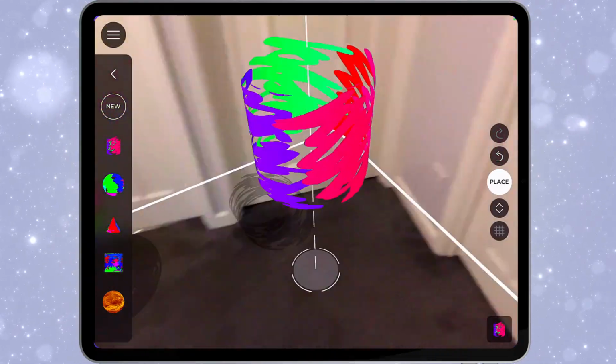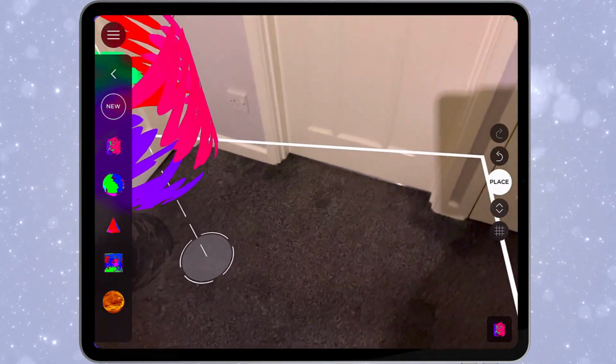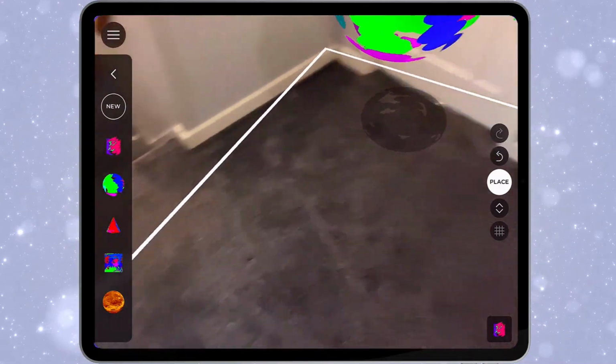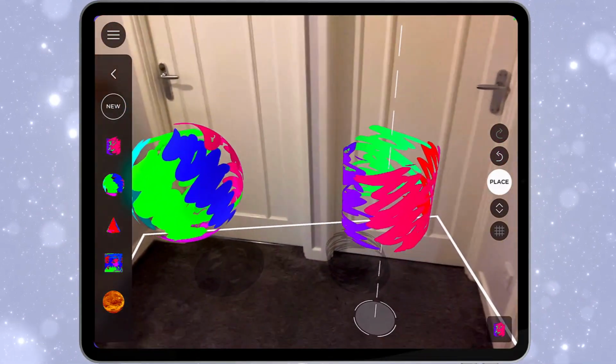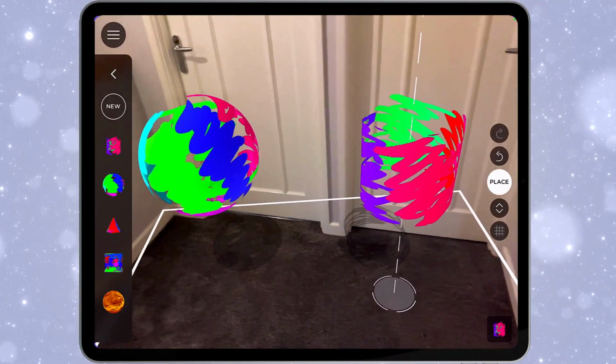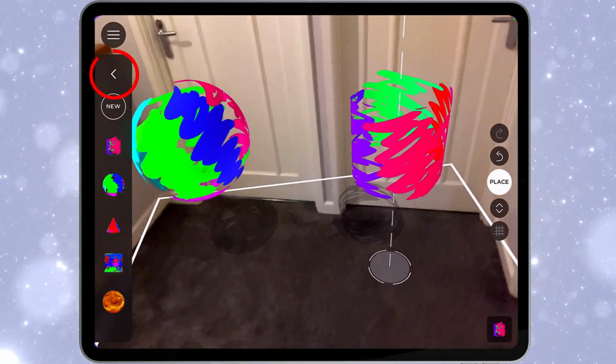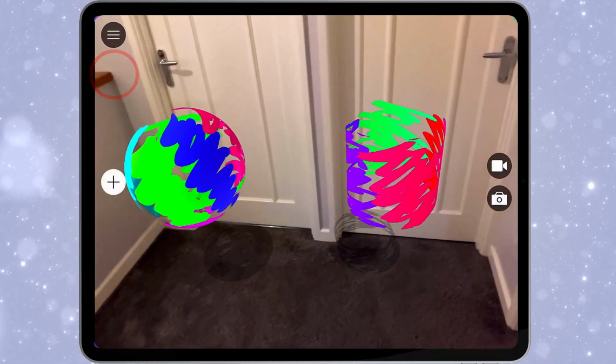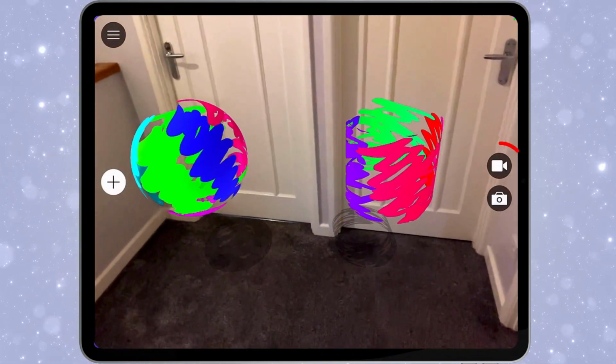So we could then go around. We could place the next one in that corner and place the other one in the far corner over here. So I've placed two, but the students would then go ahead and place all 4. Now, once that is done, we can press the arrow here, and then we have the record button.